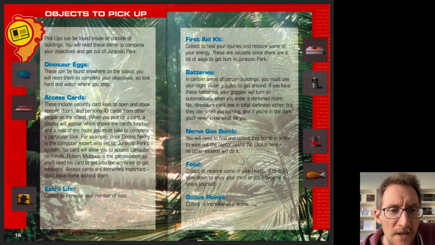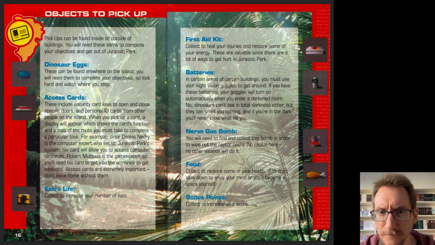For example, since Dennis Nedry is the computer expert who set up Jurassic Park's system, his card will allow you to access computer terminals. Robert Muldoon is the gamekeeper, so you'll need his card to get into the armories to get weapons. Access cards are extremely important. Don't leave home without them.